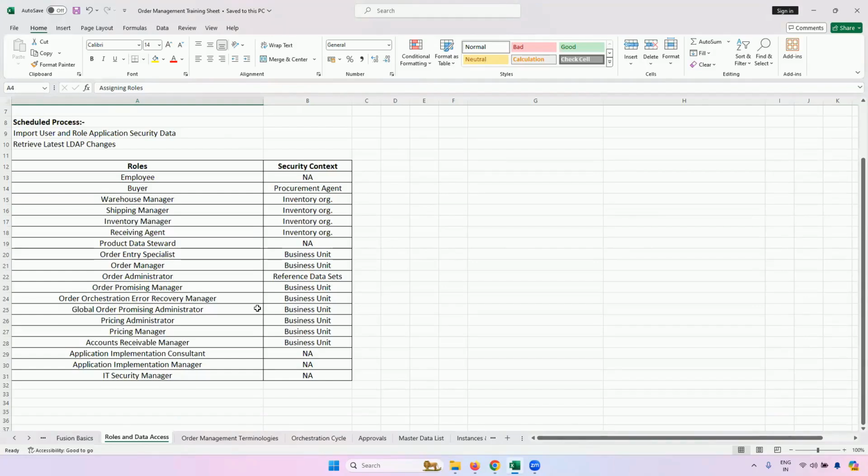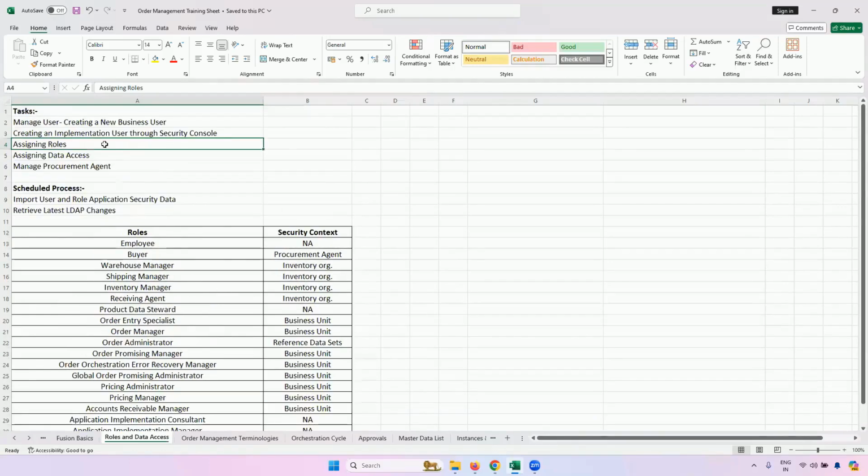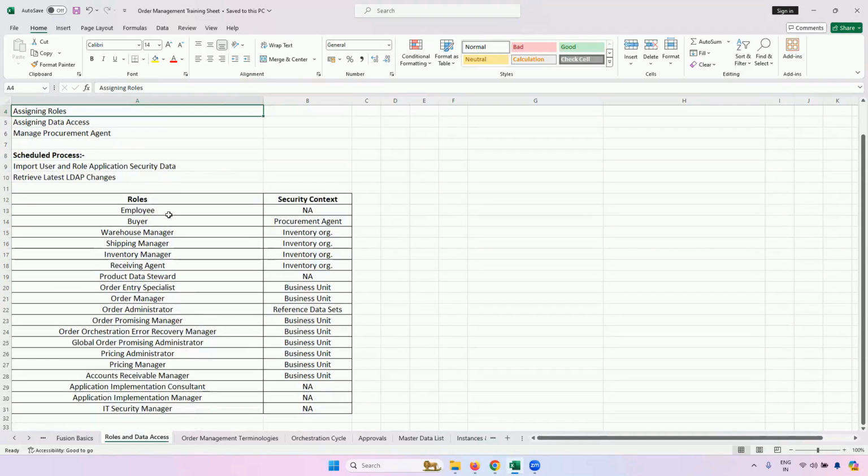The security context, when you put not applicable, just explain that, please, if you can. Yeah, sure. This is a security context. For each role, there is a data access, assigning data access. Suppose for warehouse manager, as soon as you assign him that role, you need to associate that warehouse manager with the inventory org. Inventory org is nothing but a warehouse or a distribution center, or maybe a manufacturing plant your organization has.